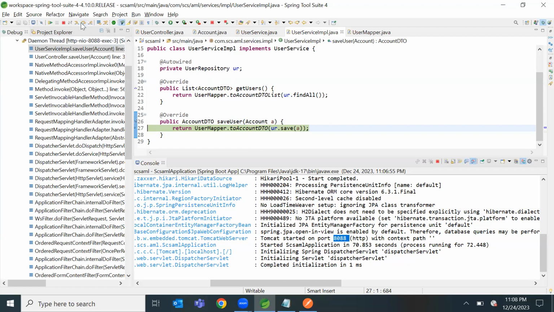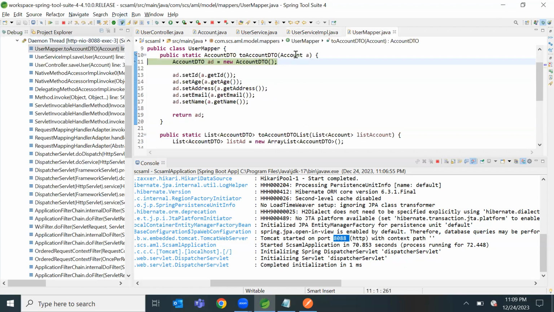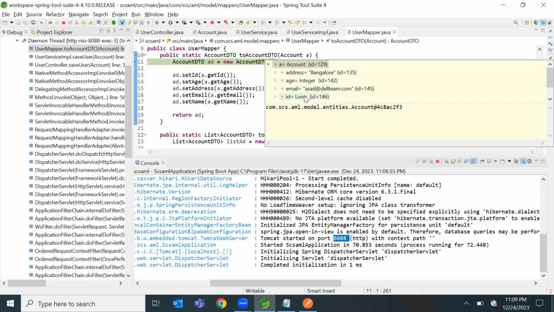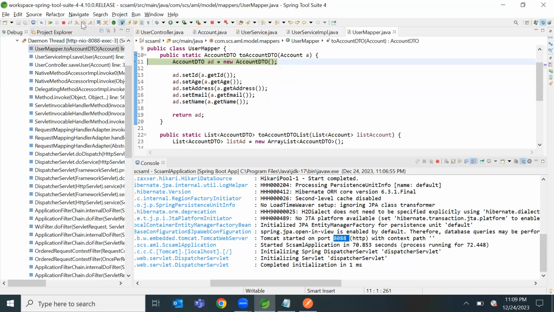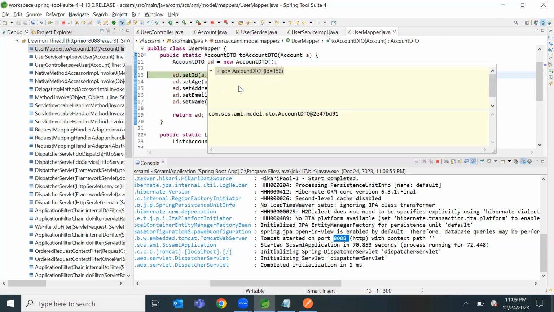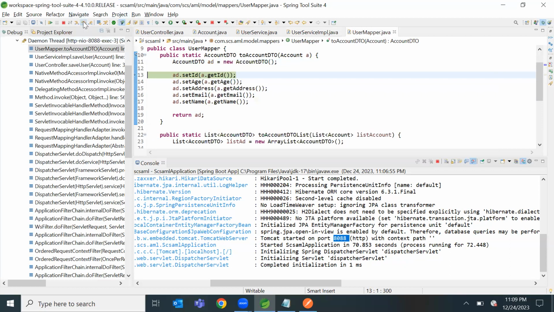In the user service class, what is happening? It will save the user and pass it to this function. So it came to this function. What is A here? A contains everything: ID, name, password, everything. It will create a new object of AD, which is null right now. Everything is null here.